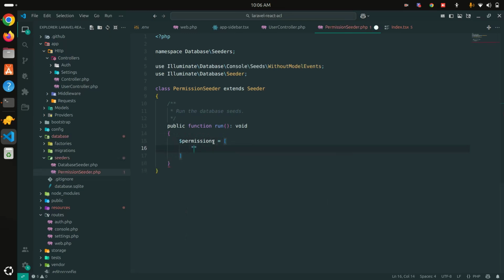So we are going to define the permissions for now: users.view, and the same thing, users.edit and users.delete, and at the end users.create. So this is for the user module. Same thing I want to do for roles, because we are going to create a new module called roles. So roles.view, roles.edit, roles.delete, and at the end roles.create. When you have a products or categories module, then you can define permissions for that as well.